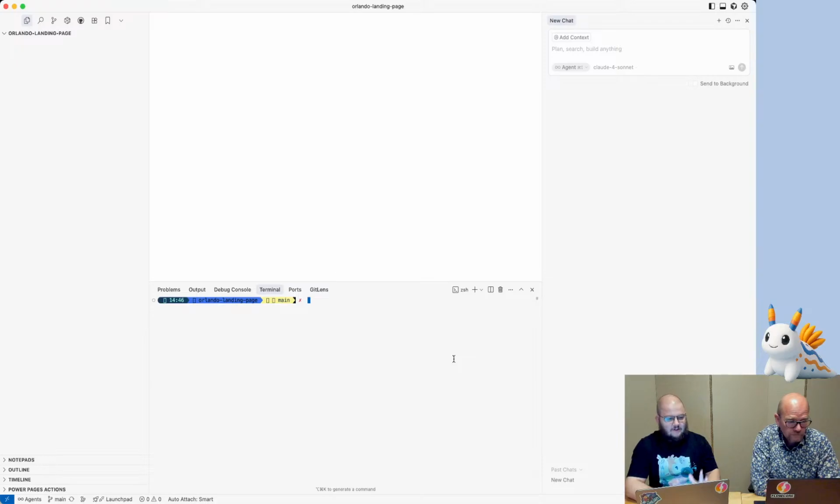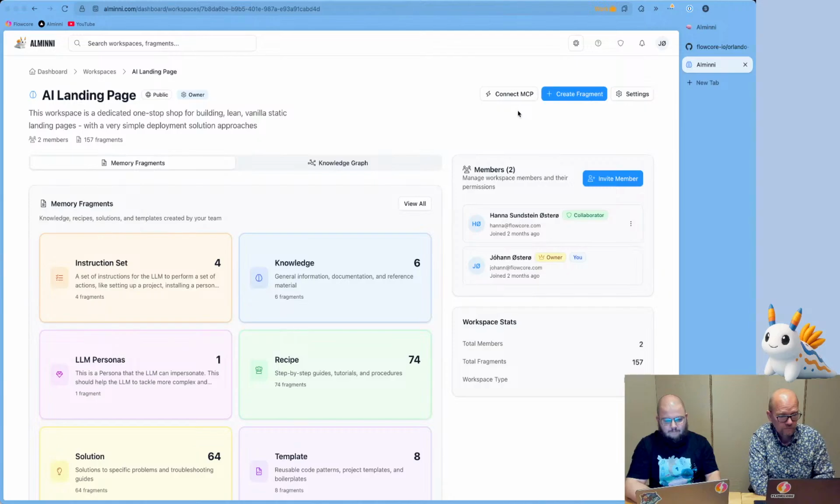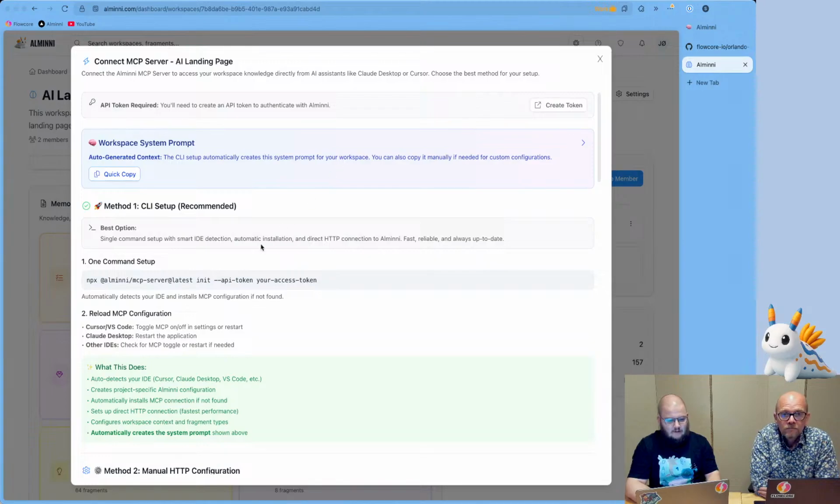And before we can really get started, just to really emphasize how we want this experience to be, as you can see on the left side of the directory view, there's nothing in this folder besides some hidden files that Git generates. So to start out, we'll go back to Alminni, the website, go into the AI landing page workspace, press the Connect MCP button, and then we'll start out by copying this one command setup, which is essentially you call this and it will set up everything to do with Alminni in your Cursor project.